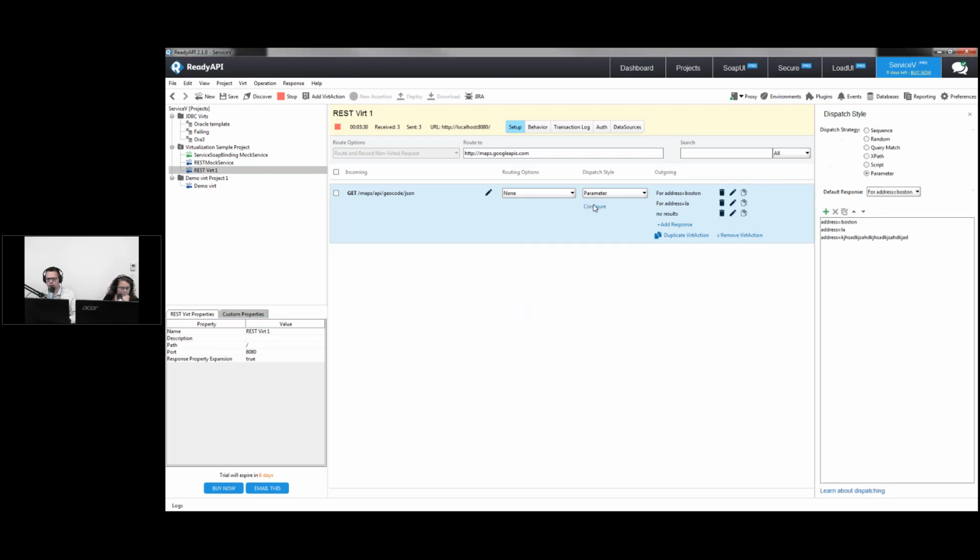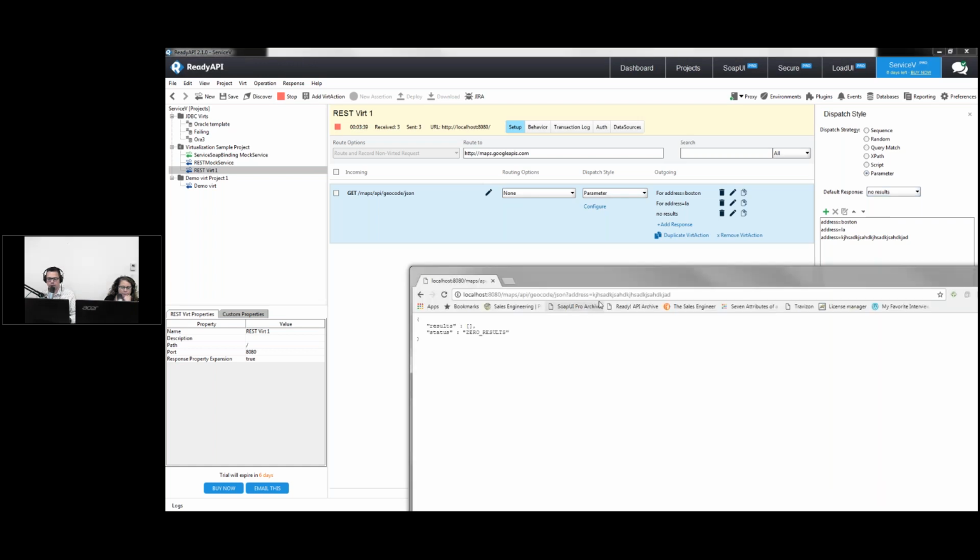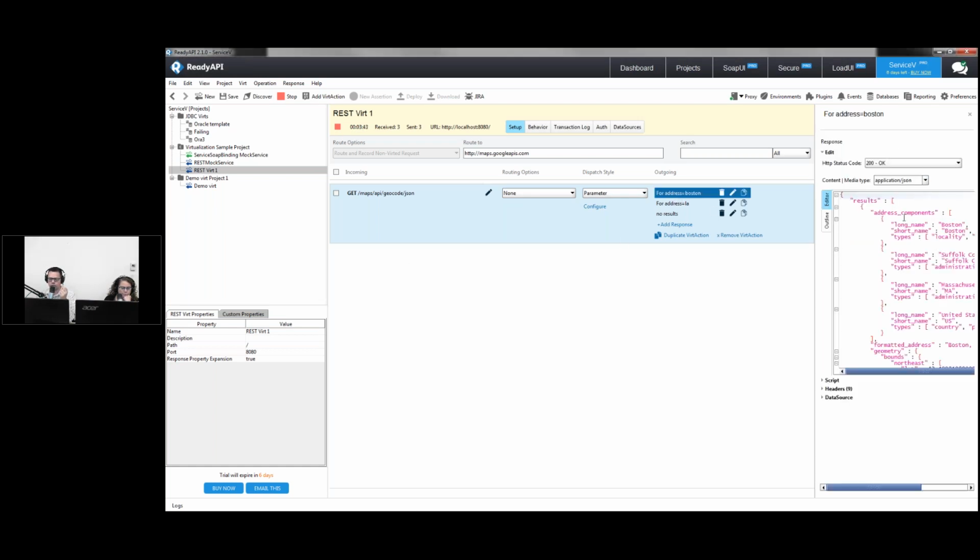You can reconfigure it. Right now we are matching in the parameters, but you can say by default, go to no results. Okay, so now again, this is virtualized. Oh, and by the way, when we found the response for Boston, let's put in SmartBear Academy, right? So we captured it, we modified it.